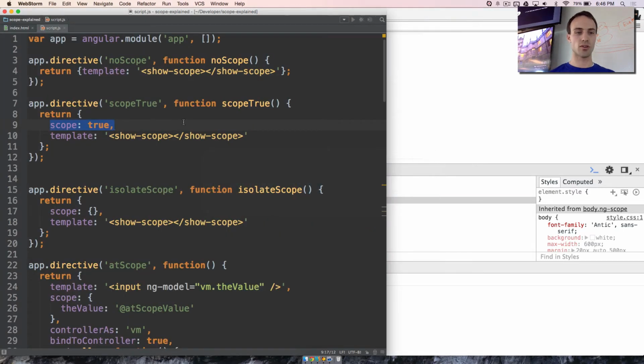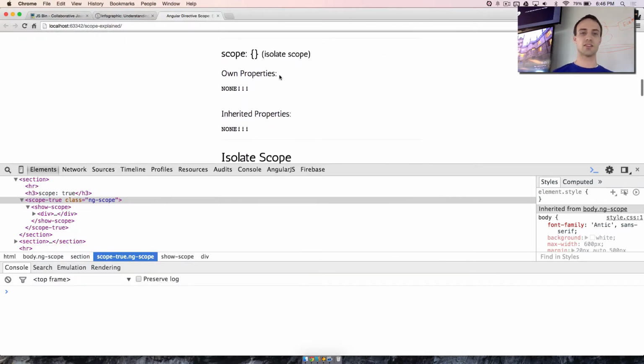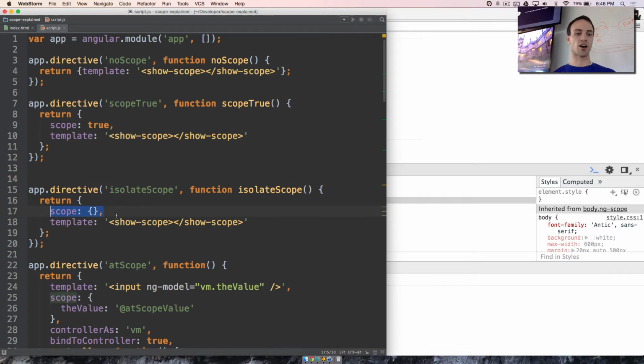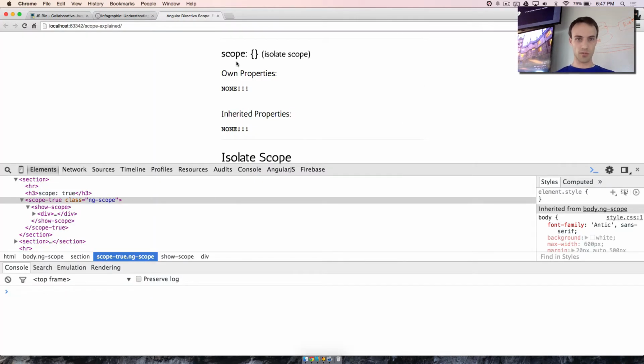Let's go back to code. Now we're going to talk about isolate scope. So if I look here, I'm assigning scope to an object. It's just an empty object. So this object actually does mean something, and you do put stuff in it, and we'll show you what that is in a little bit. But for everything else, it's all exactly the same. But if we look at the output, this scope has none of its own properties and no inherited properties. And that no inherited properties is the key difference, that it's totally isolated from its parent.